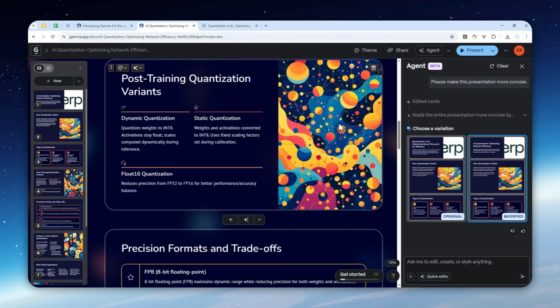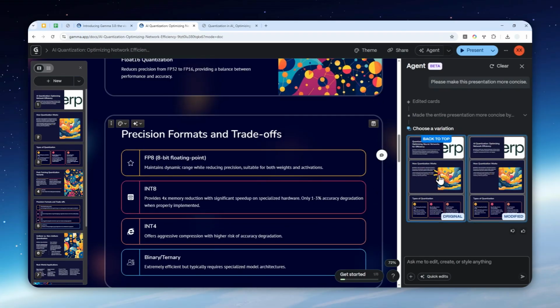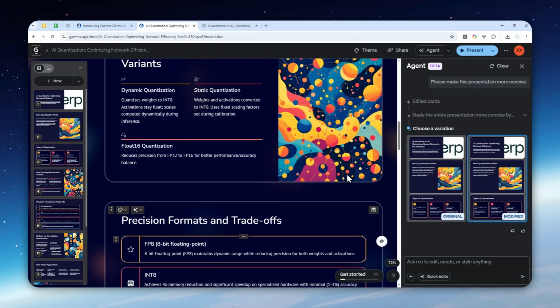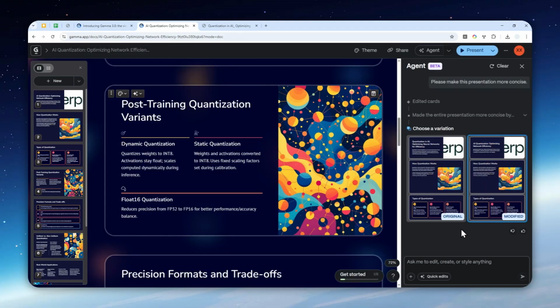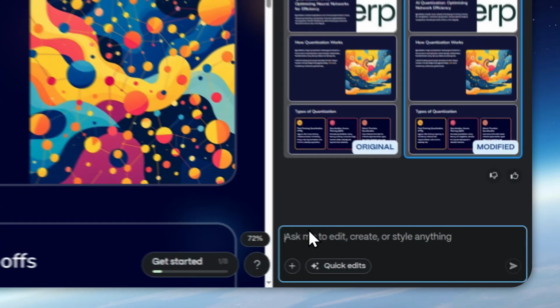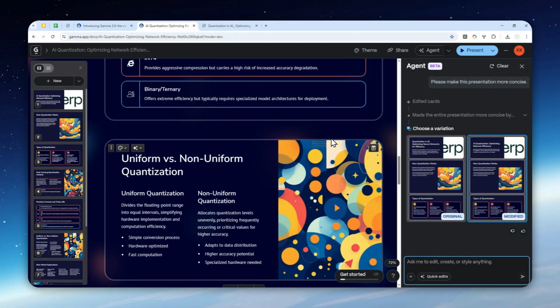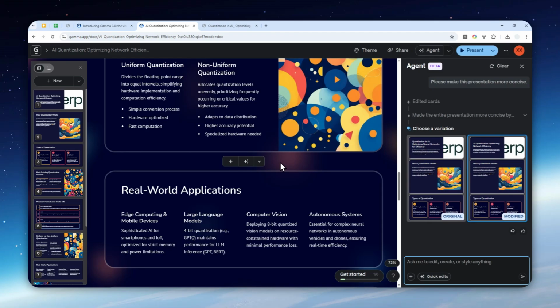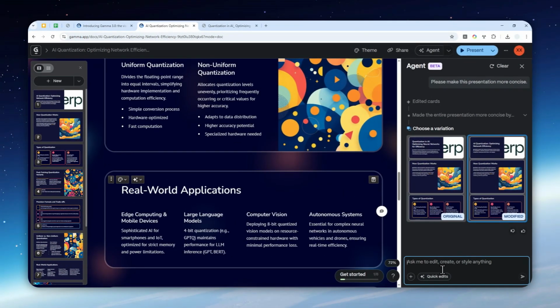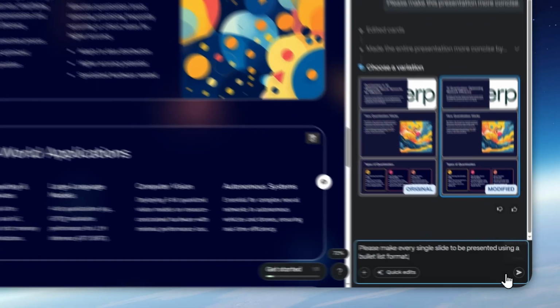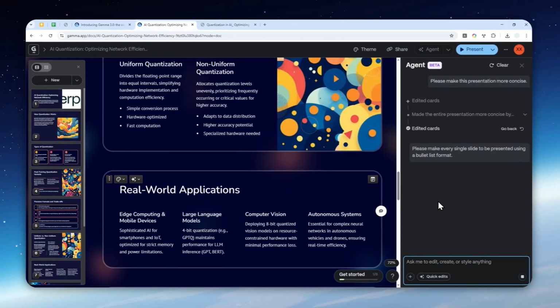So that's pretty amazing. Now, as you can see, it is actually more concise than the original version, and that's a good thing because that's exactly the thing that I want to improve on the document. Now, I'll do one more thing, and this time around, you can see that there are many different structures on each slide, and I want to convert them to just use bullet points, which is a radical change. And again, the AI agent can do that. So let me tell the AI agent to please make every single slide presented using a bullet list format. Okay, send a message, and you'll see that it can do that.